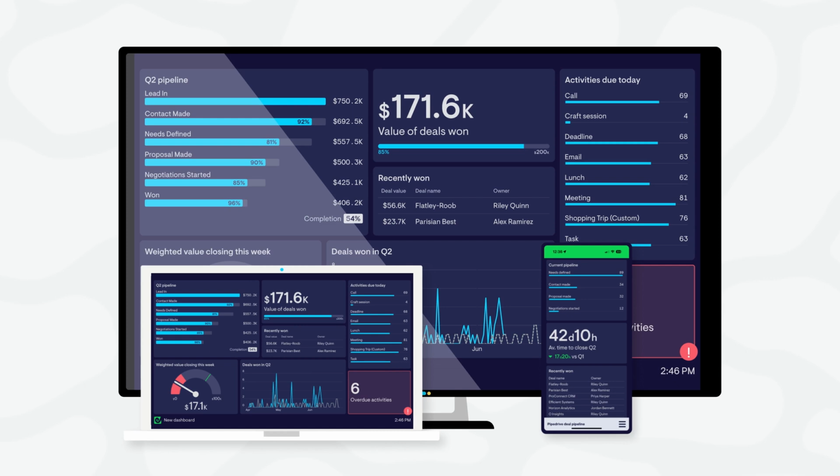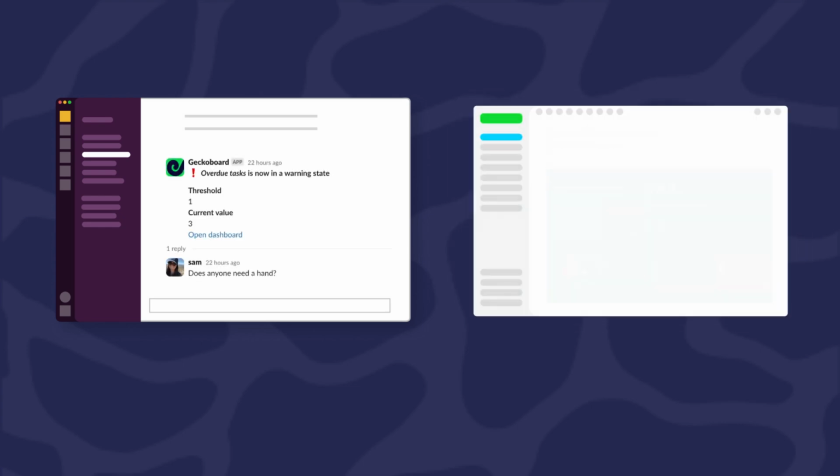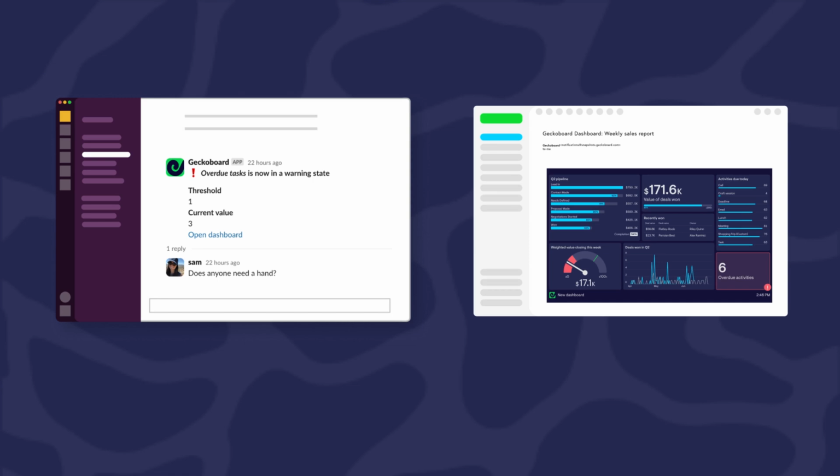Geckoboard makes live data even more accessible for your sales team with notifications and automated reports for Slack and email, so important numbers will never get missed.